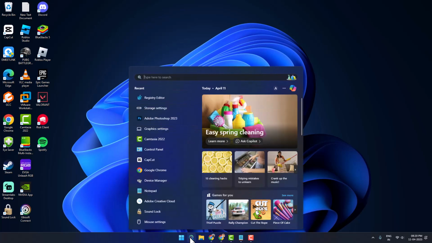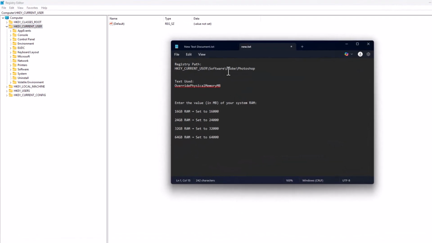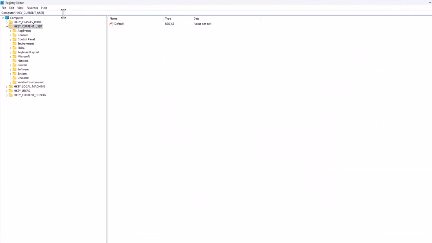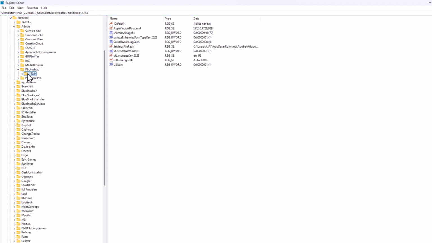Method 1: you just need to go to the search menu and type Registry Editor, click on Open it and select Yes. Now check my video description for this registry path. Just copy and paste it and press Enter. Select the version folder under Photoshop. This version may be different for you.